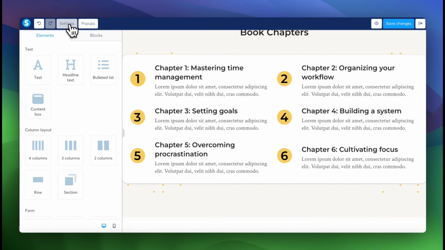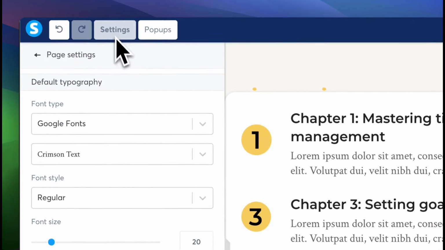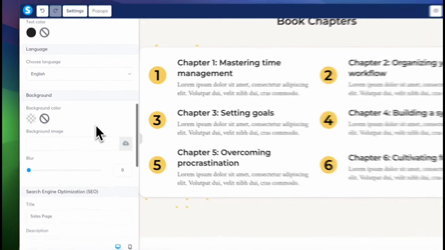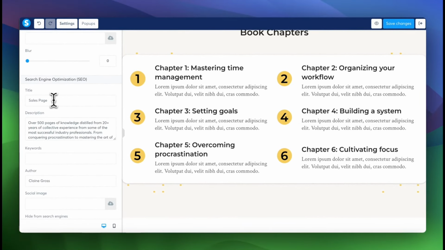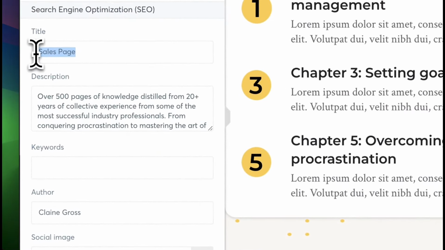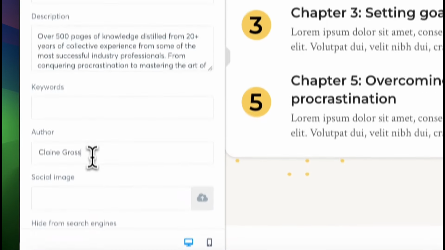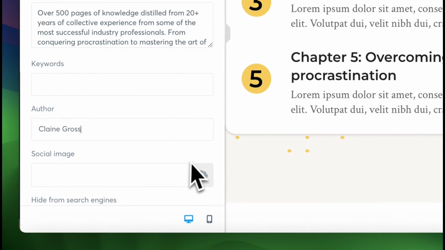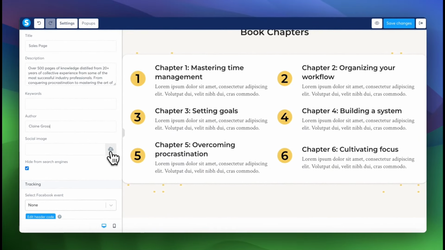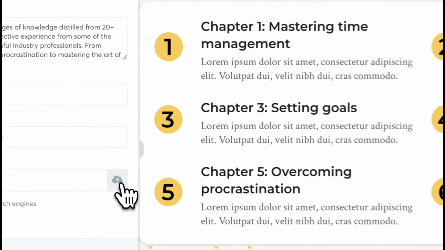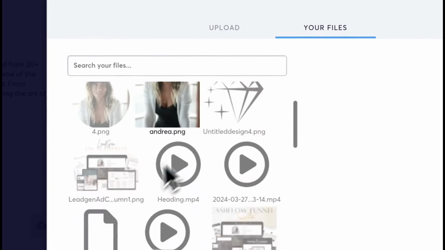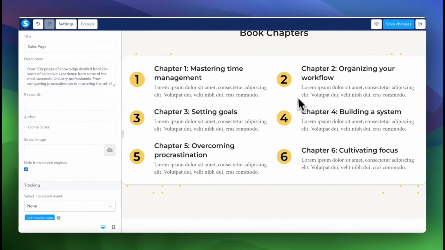Click on Settings at the top left corner of the builder. Scroll down to SEO and update your metadata. Add your page title here, a brief description of the page, some keywords, and either your name or your brand name here. Lastly, you need to add a social image here to make sure you have an image preview whenever you share your link on social media. Now go ahead and hit save to move on to your next funnel step.